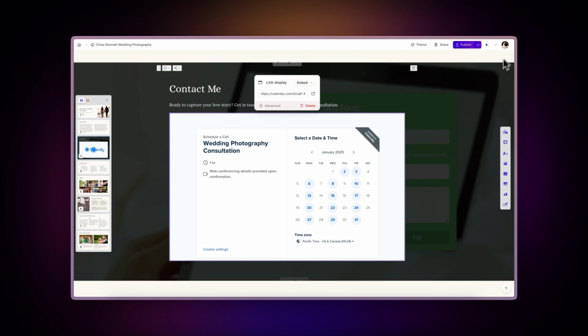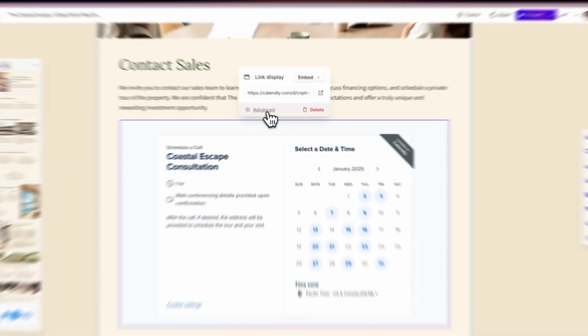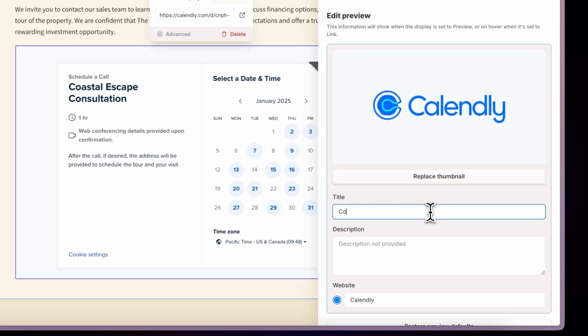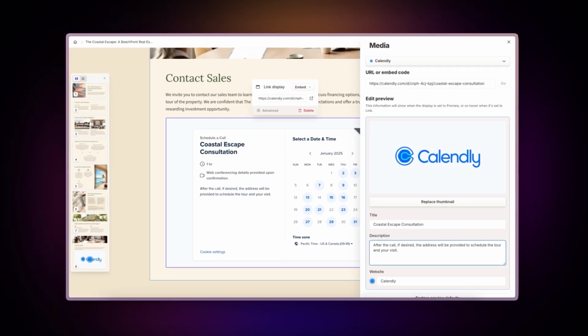Now, let's explore how to maximize this integration. Tips and tricks. Once you've inserted your Calendly widget, click on the Advanced option to access additional configuration settings. Here, you can adjust the display settings and metadata, particularly useful when showcasing scheduling options on websites.